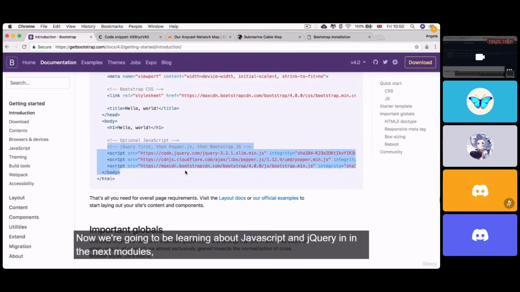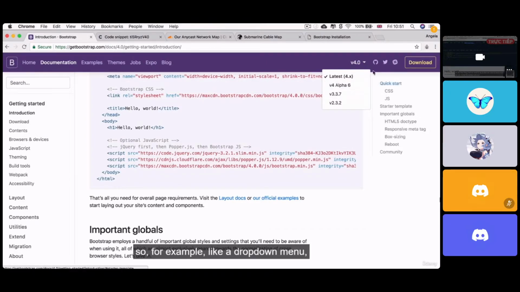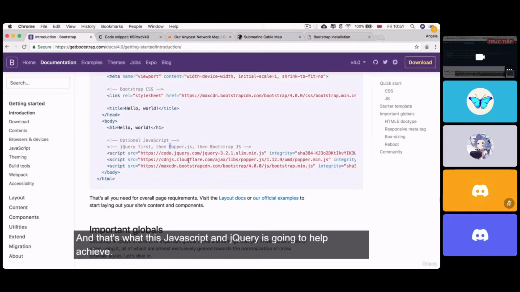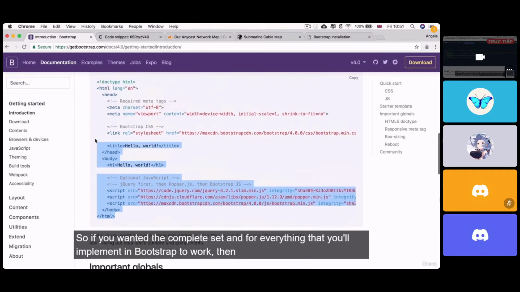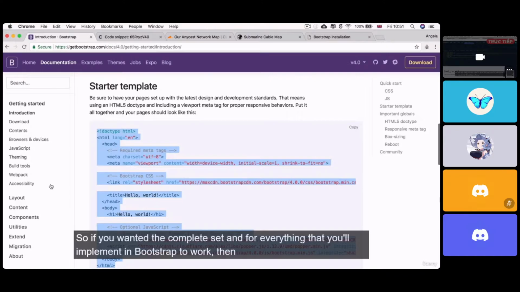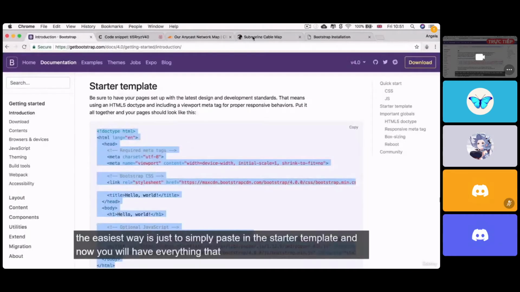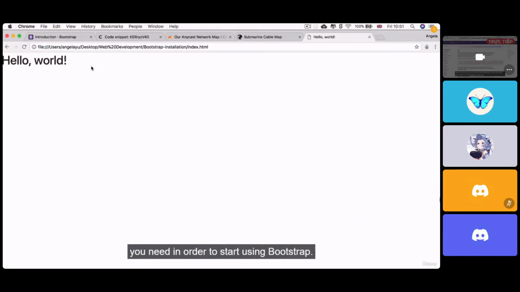Now, we're going to be learning about JavaScript and jQuery in the next modules, but for some of the components in Bootstrap to work, they actually need some JavaScript. So for example, if something has to change in appearance on your website, like a drop-down menu, then this actually needs a little bit more code than just HTML and CSS, because this is a kind of functionality, right? And that's what this JavaScript and jQuery is going to help achieve. So if you wanted the complete set, and for everything that you'll implement in Bootstrap to work, then the easiest way is to simply paste in the starter template, and now you will have everything that you need in order to start using Bootstrap.